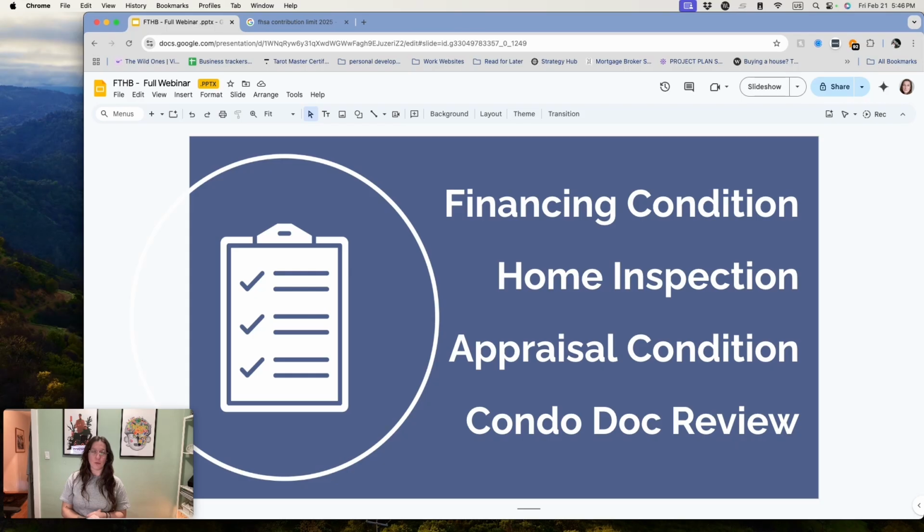Condo document review. If you're buying a condo, a lawyer should review the condo documents to identify any potential issues that could affect lending or increase your condo fees in the future. These are the main conditions, and your realtor can add more as needed to protect your interests.